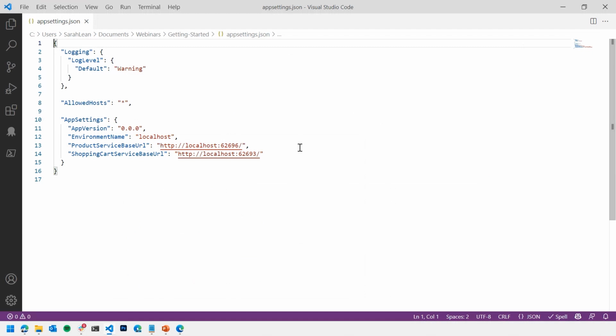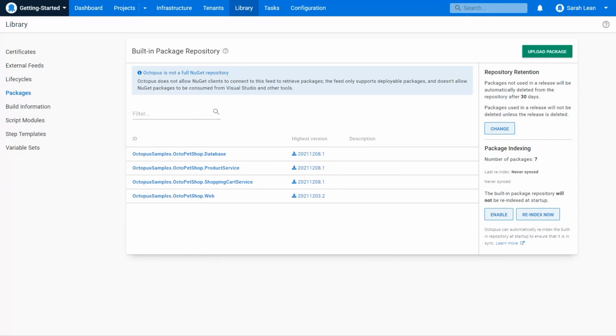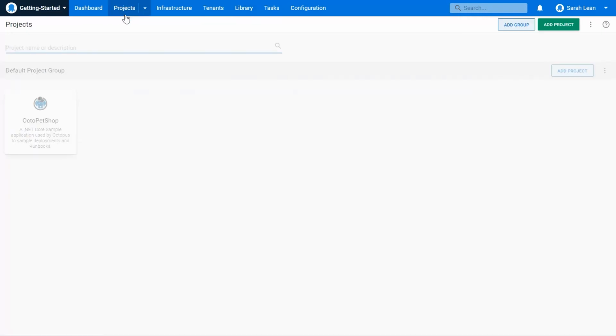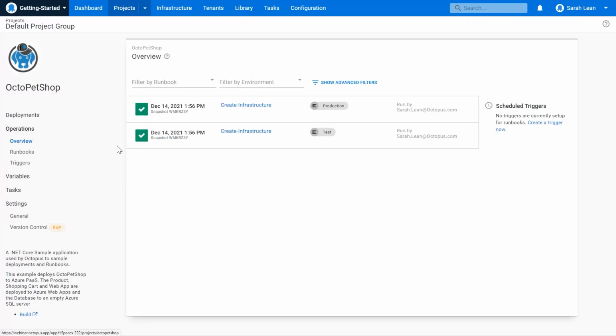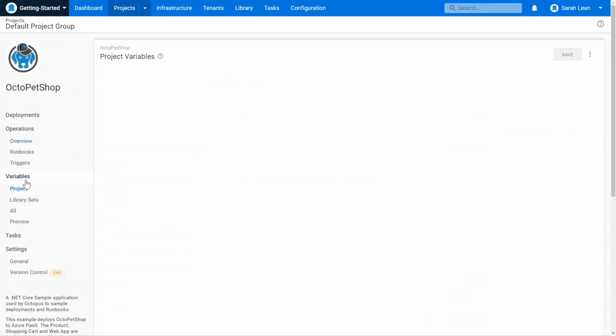And we can see them here in the last section under App Settings. That's app version, environment name, product service base URL, and the shopping cart base URL as well. We want to configure them during our deployment process. And this is where we actually start to use the thing called variables inside Octopus Deploy. So if we head back into our project, we can have a look at this.